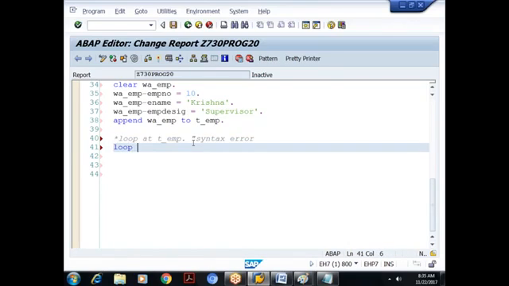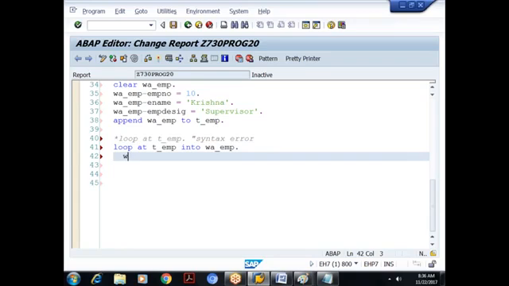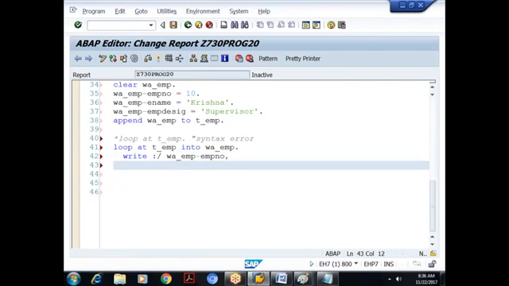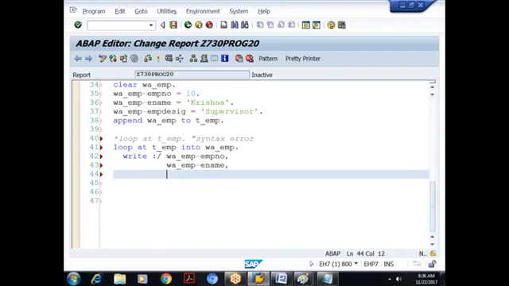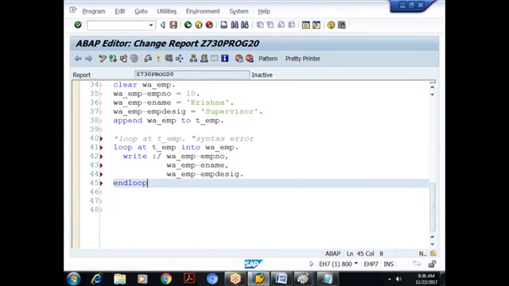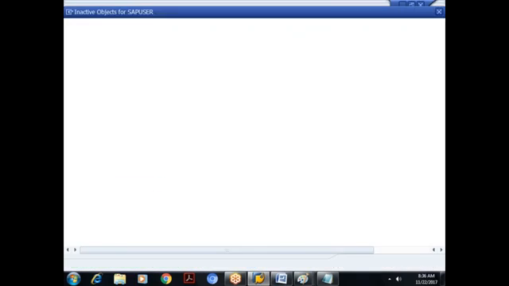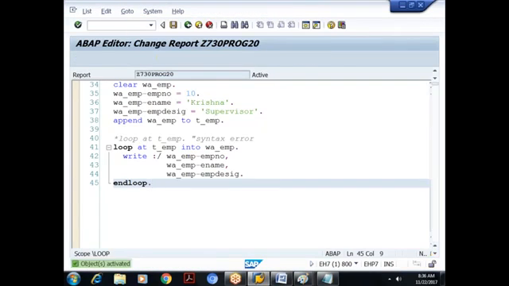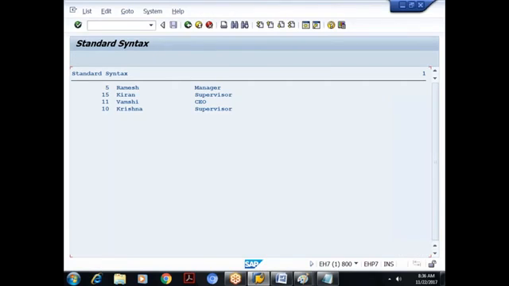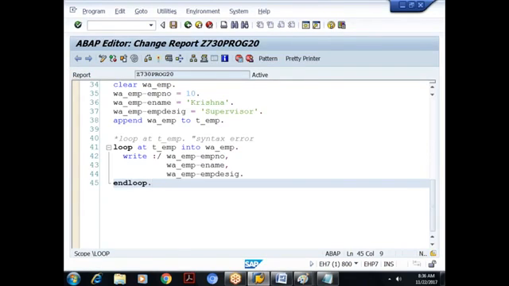So now I'll say loop at T_EMP into W_work area. Okay, then restart the process. Clear W_EMP of employee number, employee designation, and enter. So when I execute this, I got the data.